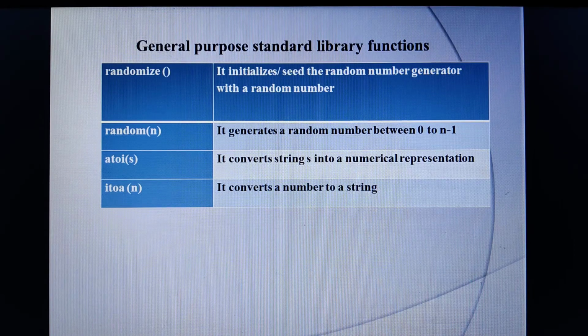So if you want to generate any random number which is based upon the time, then you have to use the built-in function known as randomize. Randomize will generate random numbers based upon the time. Similarly, we have one more function known as random. This random function generates a random number between the minimum and the maximum value.